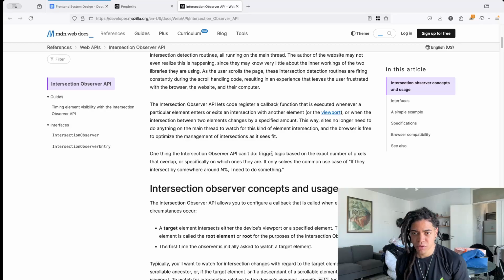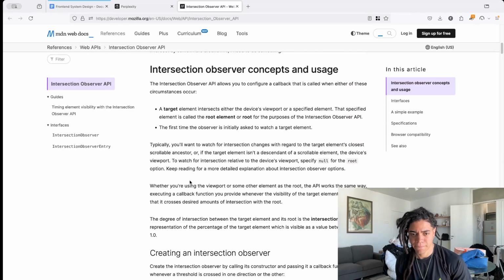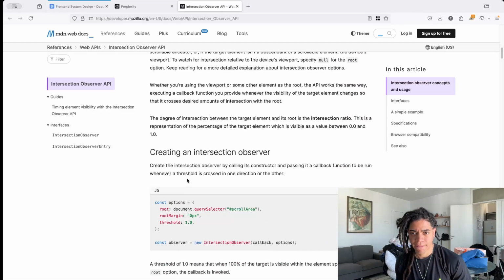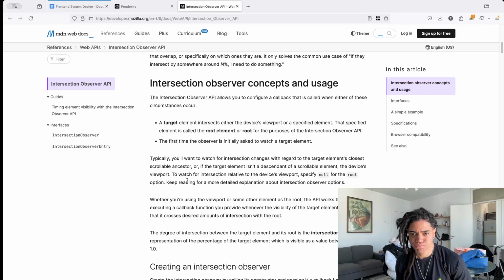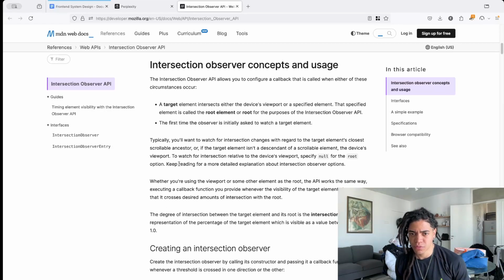It can't trigger logic based on an exact number of pixels that overlap. It only solves the common use case of, if they intersect by somewhere around n percent, I need to do something. Typically, you will want to watch for intersection changes with regard to the target element's closest scrollable ancestor, or the viewport if the target has no ancestor.